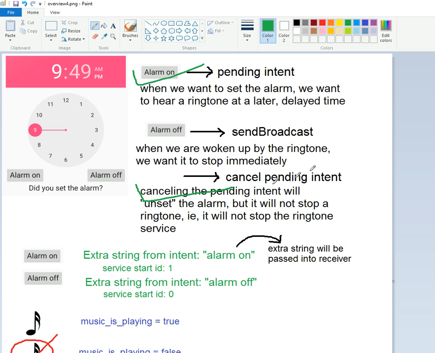So to stop the ringtone service, we need something called a send broadcast signal, which is like an intent but for the broadcast receiver, and it sends the signal immediately, which is what we want to happen, because with this one, we have a pending intent. We can have the alarm go off at a delayed time, but once you hear the ringing, you want to stop immediately. So this is what we want to do.